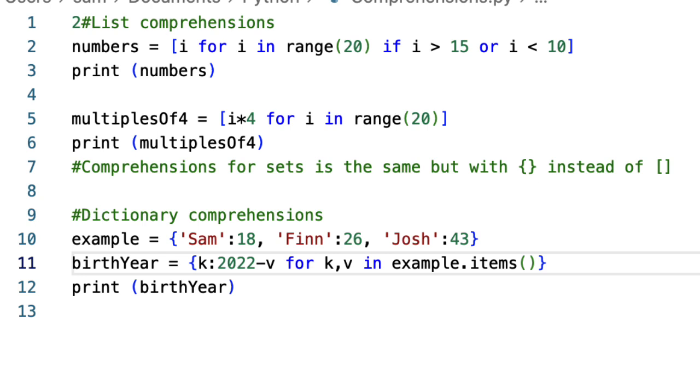In order to do it for a set, all you have to do is change the square brackets into curly brackets, but everything else is the same.